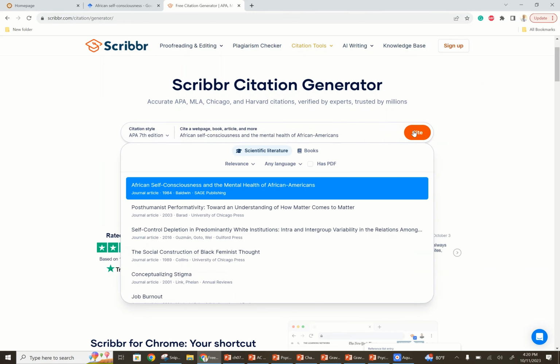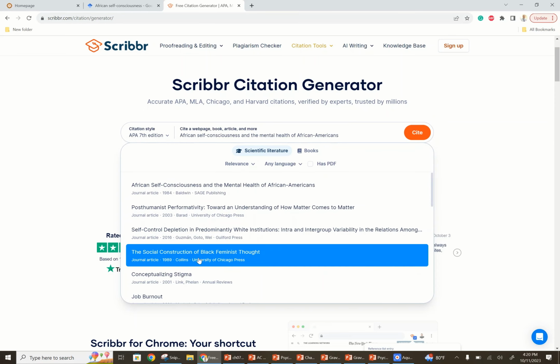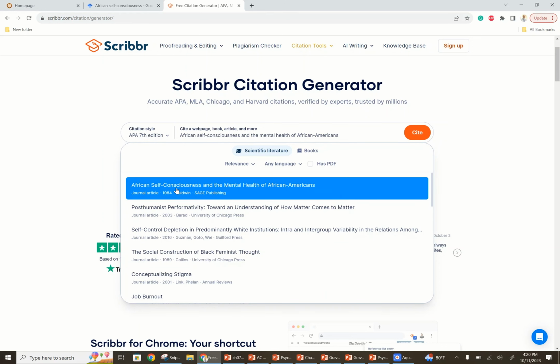Once I press cite, I'm going to match the title of my article to the titles that are listed here. And the first one here is a match. The title of the article is African Self-Consciousness and the Mental Health of African Americans. Once this is highlighted in blue, I'm going to click on it.